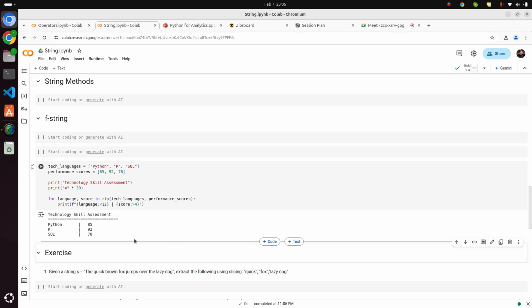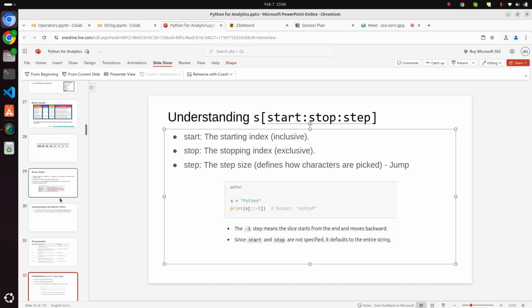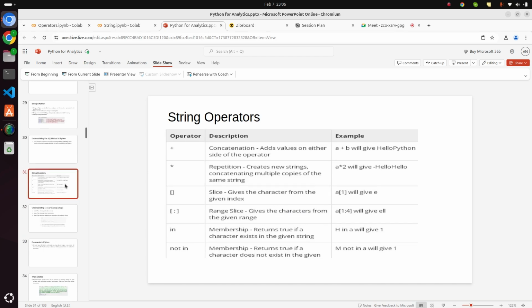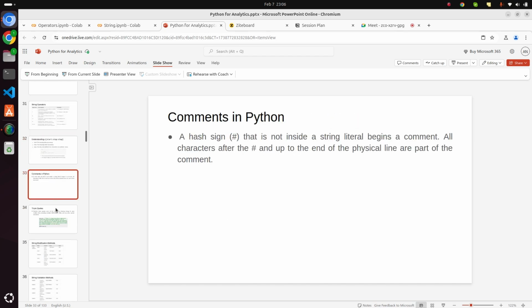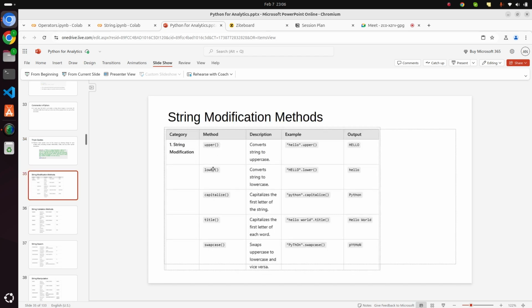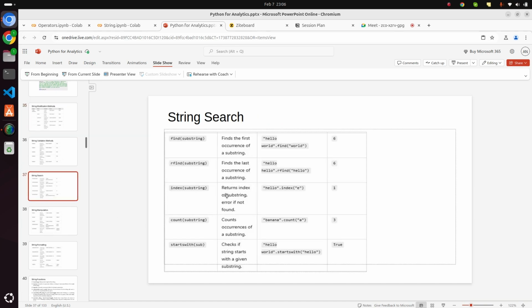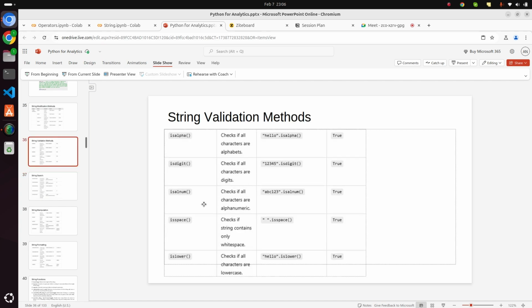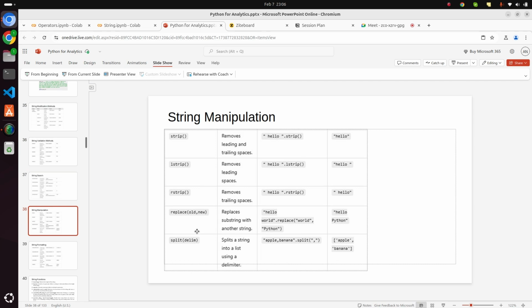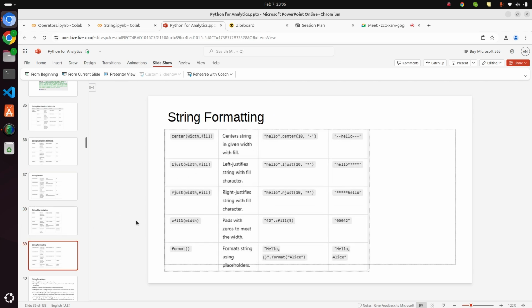In the upcoming session we will first learn string methods. There are so many string methods, right? You can see we have seen these operators, and so many string methods are there. Triple quotes, right? Upper, lower, capitalize, title, right? And string search methods, string validation methods, string manipulation methods, right? String formatting methods. These are very important. Why? When you work in NLP, natural language processing, these string methods will help you a lot, right? So we will focus on that in the upcoming class.